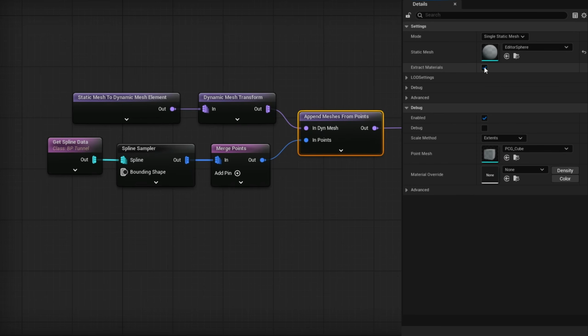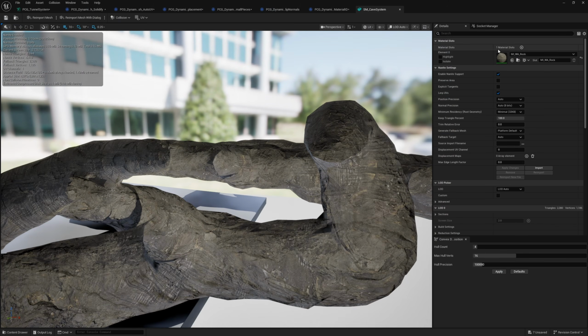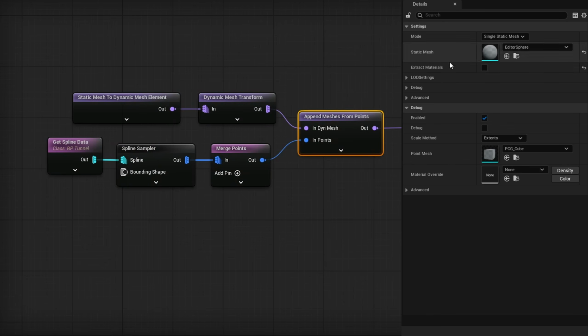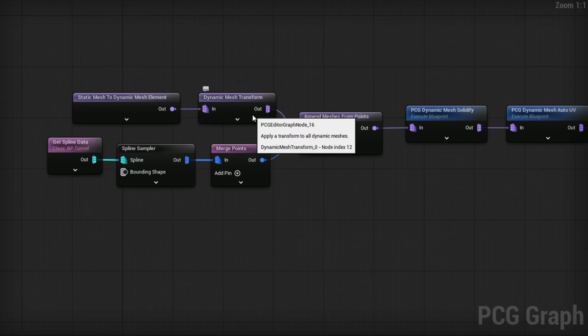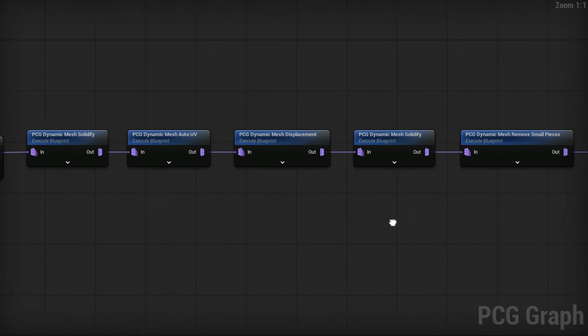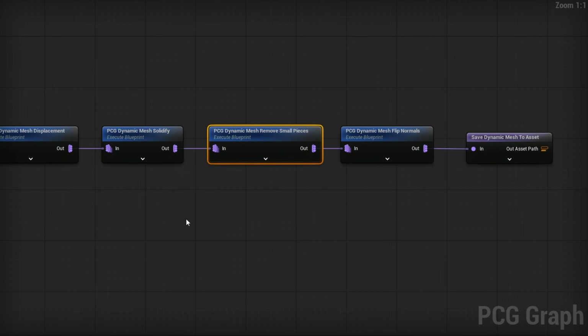If I go ahead and turn it off and it recomputes everything, you will see there's our original cave material. Now you might be thinking, well, hold on, this had extract materials. Why didn't we get the material from this editor sphere when we did our append and everything originally? You and me both. I am also wondering this question. I don't know why, but this is a solution. You just have to create a mesh, scale it to nothing, and then use that. The reason it's fine in our scenario is because we're removing small pieces. So it's perfect.